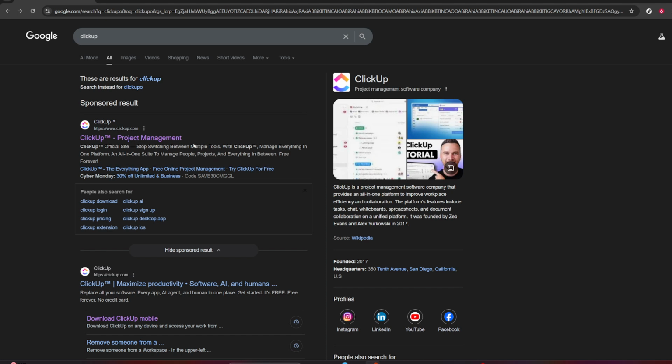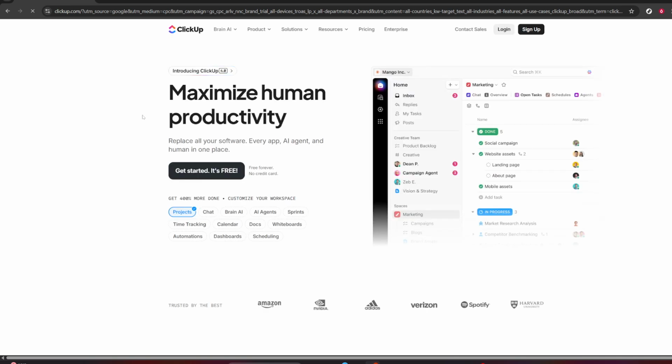In the search results, look for the official listing that reads ClickUp Project Management, and make sure the domain is clickup.com. That's important for security. Always check the address so you know you're on the legitimate site before signing in. Go ahead and click that result to open the ClickUp homepage.